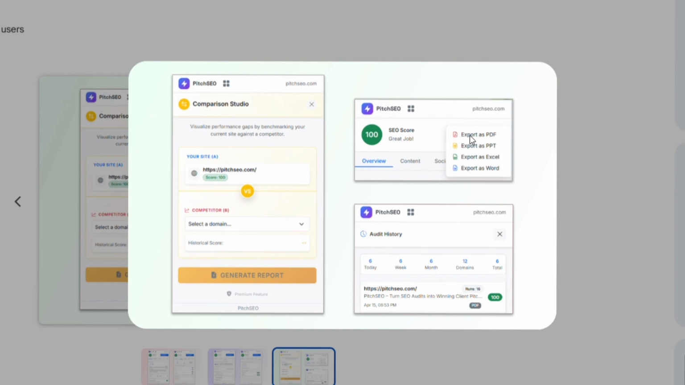Thereafter, you can export as PDF, export as PPT, export as Excel, export as Word. All these things you can do right from the extension. Yes, all this functionality is also available in the dashboard, and in the dashboard you will get more scope to download the data. You will have multiple templates and multiple style formats to generate this kind of report, SEO audit report, or pitch deck.